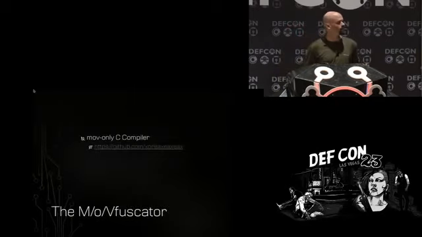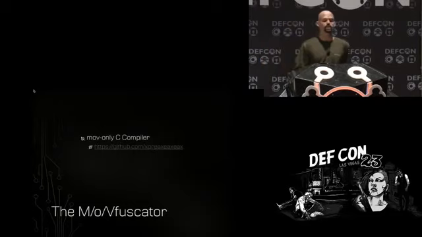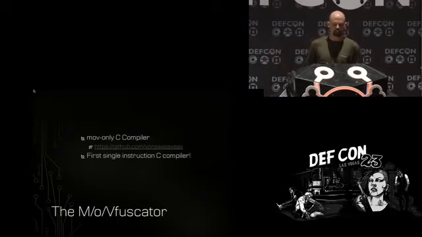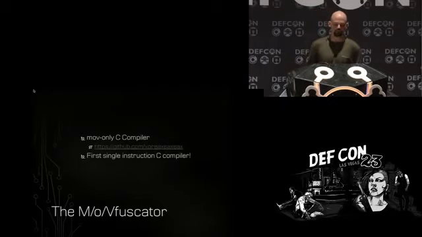So I took that idea and I've been running with it over the last few months. And at the beginning of DEF CON on Thursday, I released a move-only C compiler that will take C source code and translate it into only move instructions. This is pretty fun, and as far as I know, this is the first single instruction C compiler ever, mostly because I don't think anybody's ever wanted to create such a thing before. But it turns out to be kind of neat. I call this thing the mobfuscator because it turns programs into moves as an obfuscation technique.